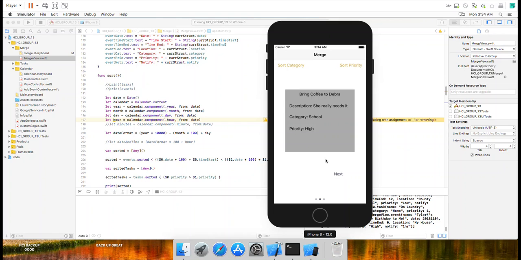Now introducing Reinventing the Planner. When you first start the app, Merge View is the first thing you see. Merge View consolidates both tasks and events that you create into one interactive view.